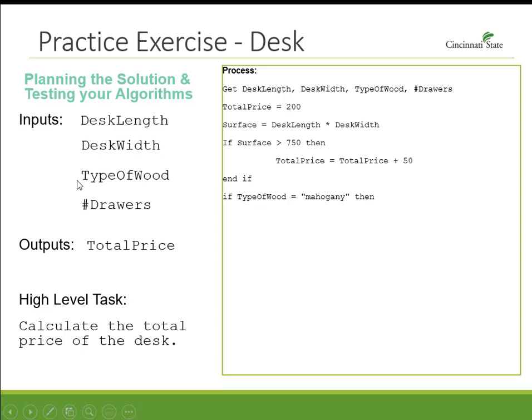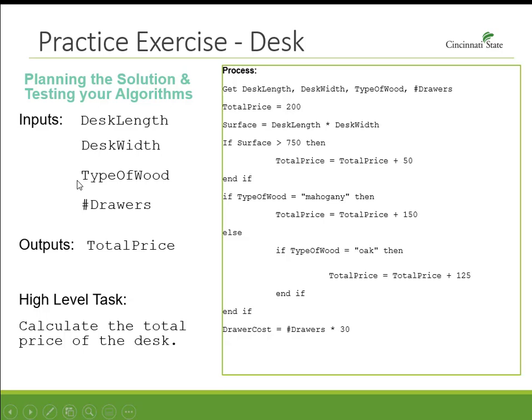Let's go on and check the type of wood with an if statement. If type of wood equals mahogany, then we want to add an additional $150 to the total price. Else, we want to check if the wood type is oak. If so, we want to add $125. Let's go on and close that with an end-if. We want to calculate the drawer cost, and we will multiply the number of drawers by 30 and then get the total price by adding the drawer cost. Last but not least, display the total price.